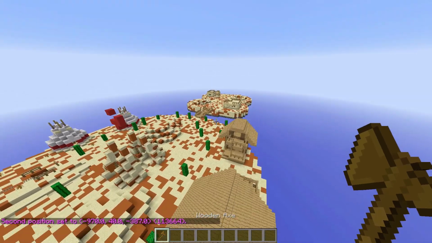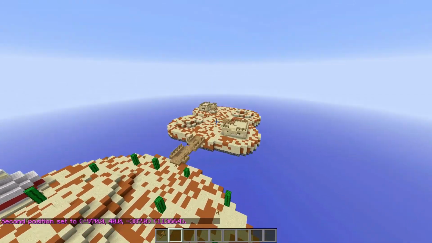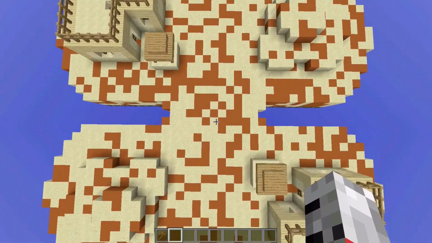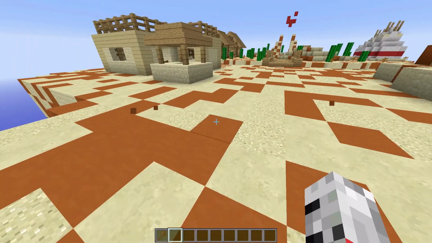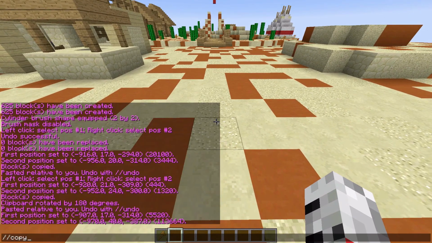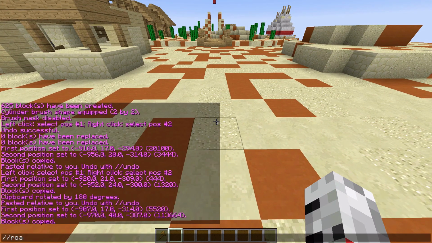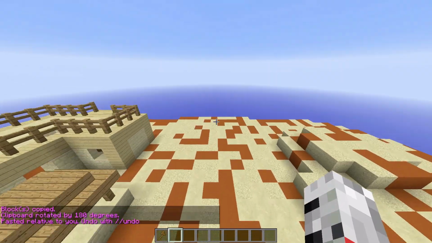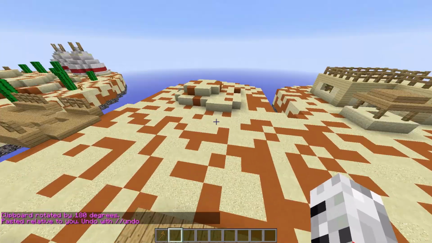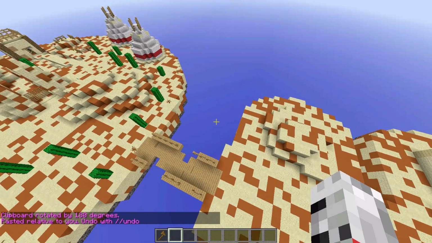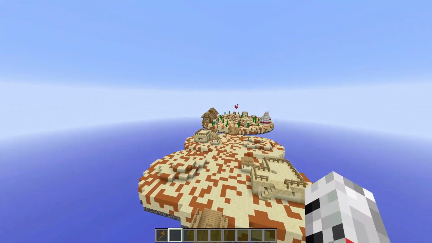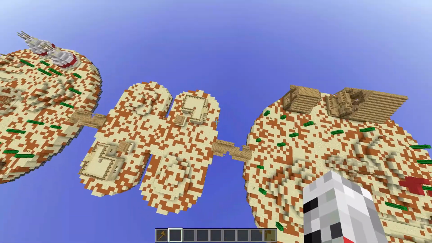Then we go again to the center of the map, which is located over there, on this exact block. Then we copy it, rotate it 180 degrees, and paste it in all its glory. It might take some time because it's a pretty large structure. As you can see, the saloon and the building are here on the left side, and they are there also on the left side, which is pretty good.